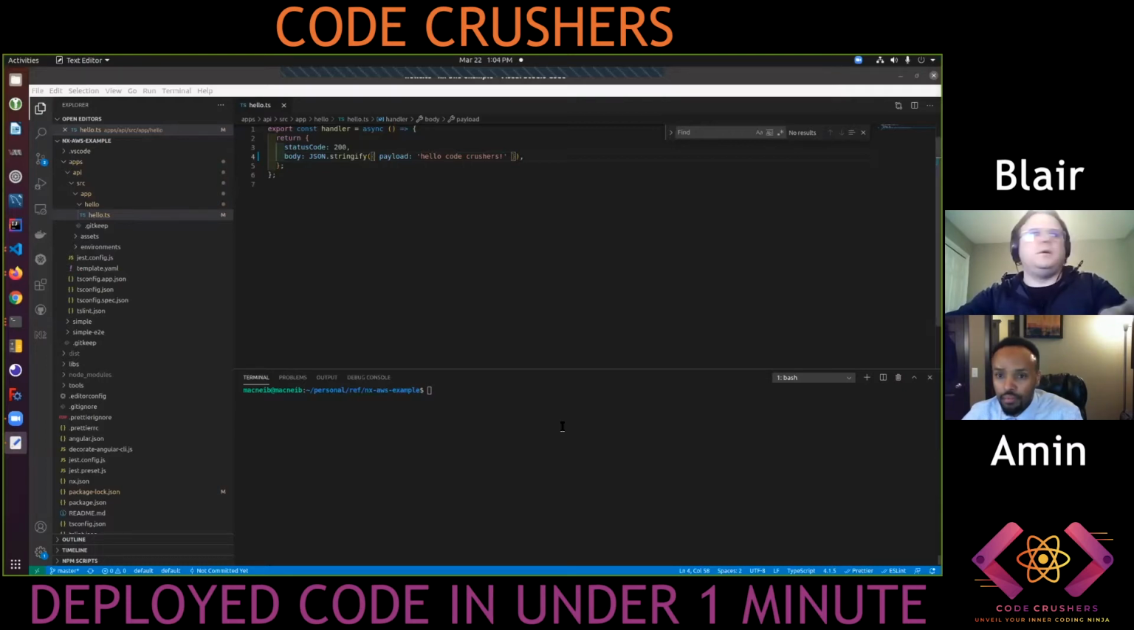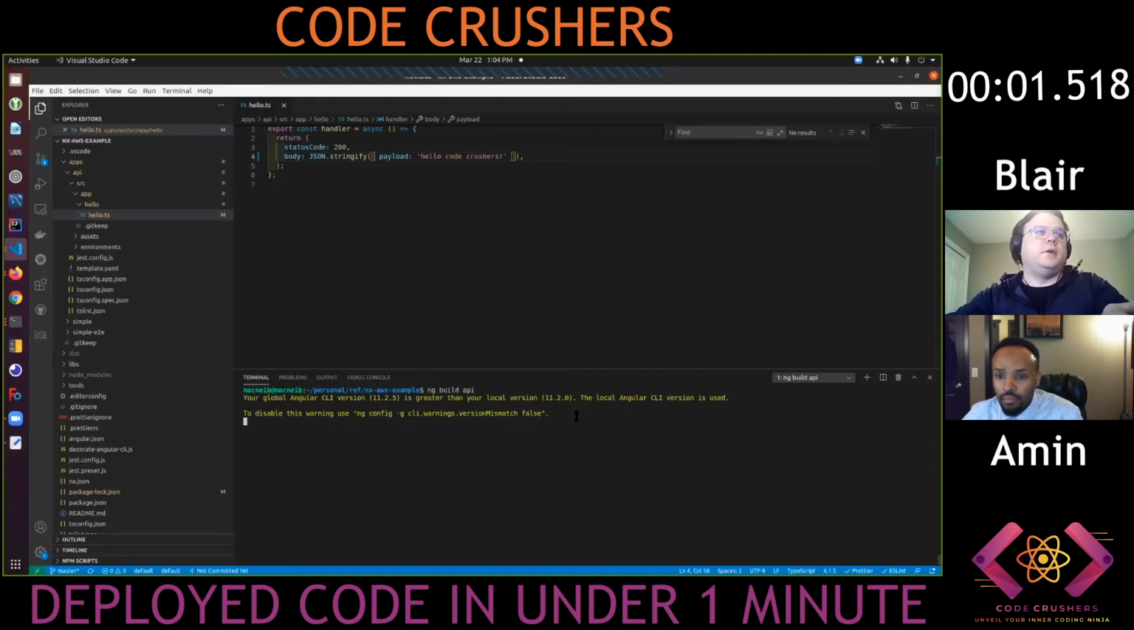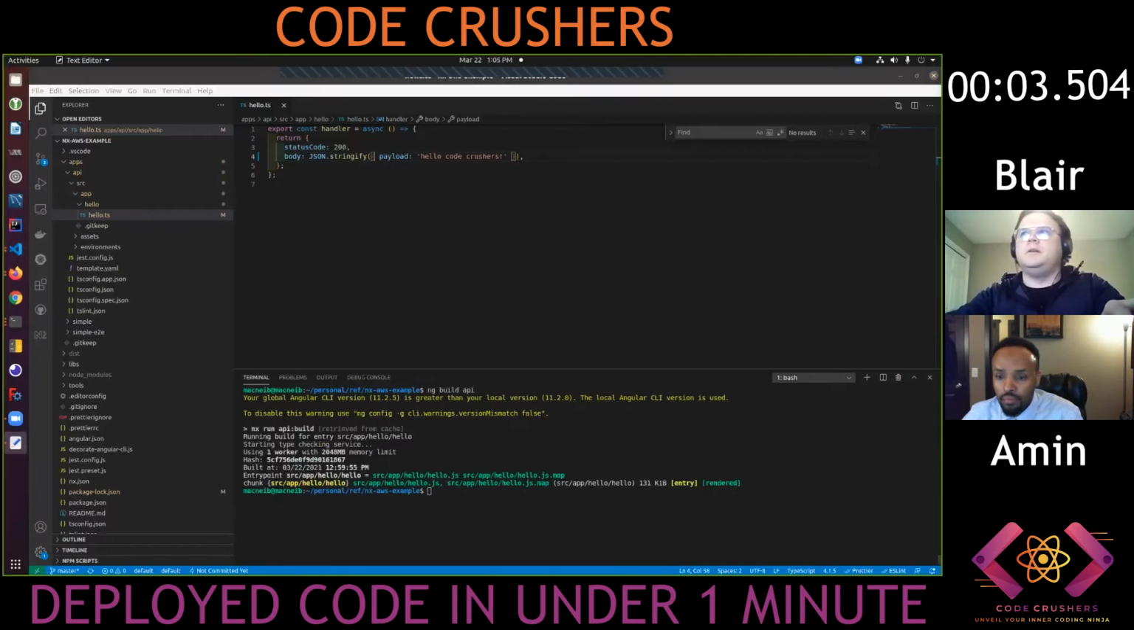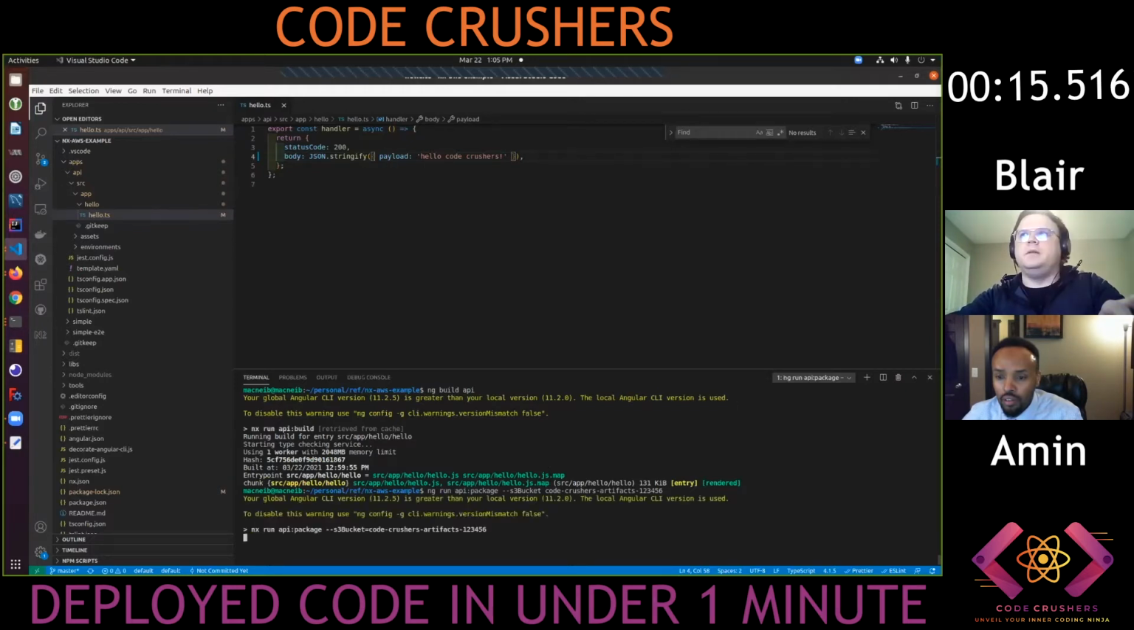So first of all, you want to get a good build. This would all be done in CI, but then you want to push your changes to the AWS SAM repository bucket. And then you want to package, and then you want to deploy.